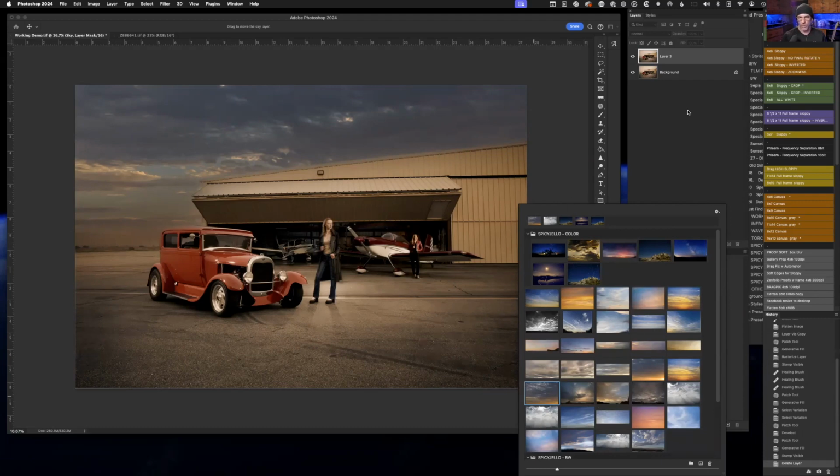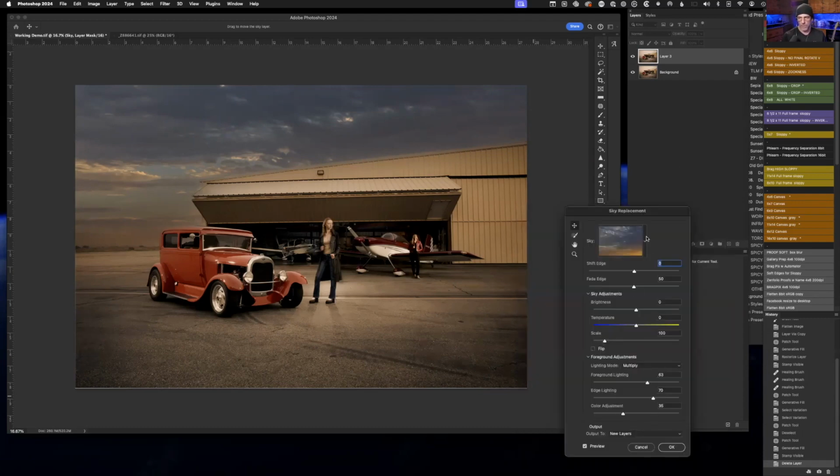So once you've selected that image, you select off that dialog box, and then you have all these sliders. I don't like any of these sliders. I turn off foreground lighting, edge lighting, and color adjustment because I think it contaminates my original image. What it's doing is trying to blend those things in for you. I'm not a fan of that. I'll do that blending later if I want to. So that's the short of that.